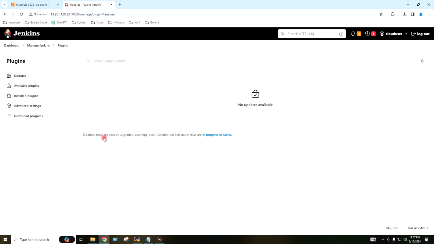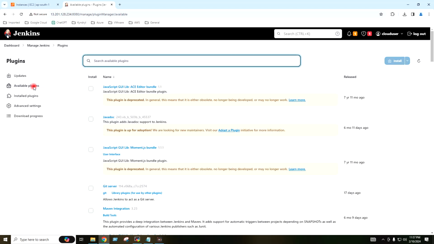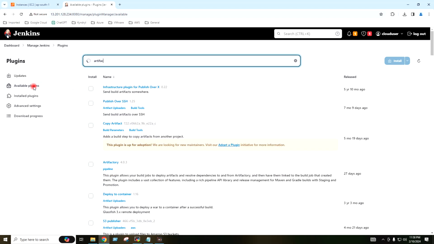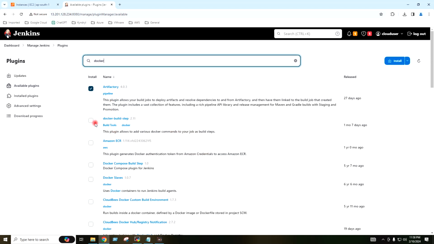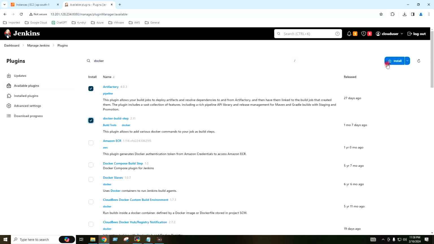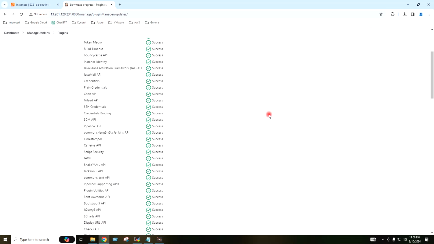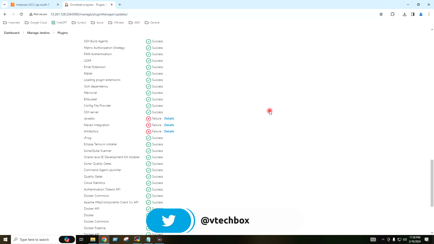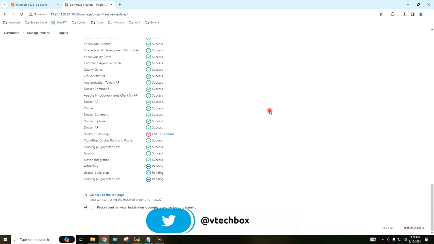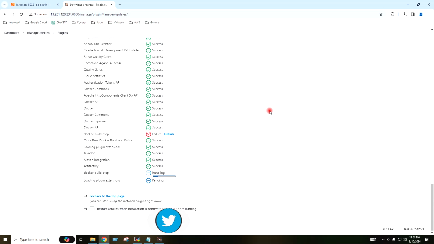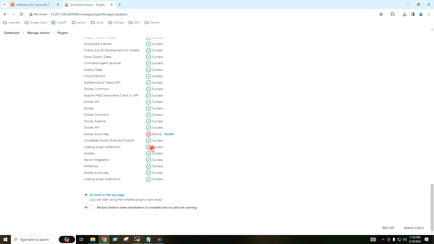Plugins, available plugins, and I will search here Artifactory and then I will search docker build step, and I will again click on install. Okay, this time Artifactory and docker build step got installed.